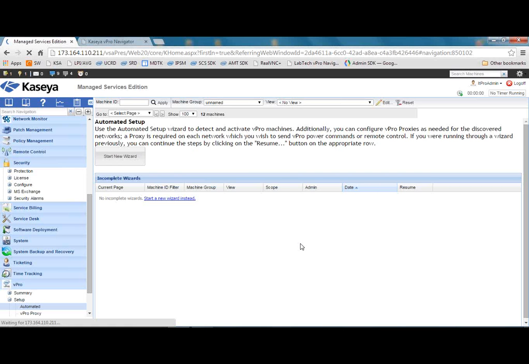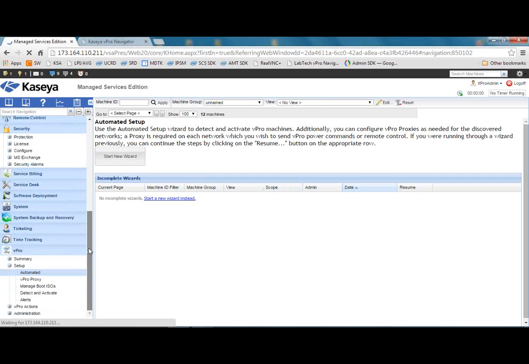So let's talk about what Kaseya can do for you in regards to vPro. In the new version of Kaseya, there's a new tab here, and it's the vPro tab. So it's becoming integrated in the standard install. This is not a paid-for plugin. This comes in the standard install. So the first thing we can do is we can click on the setup and then automated.